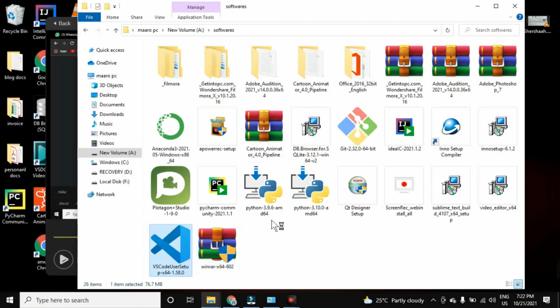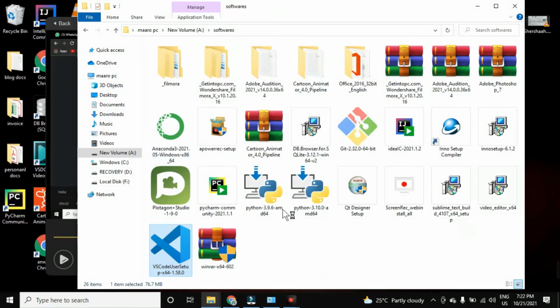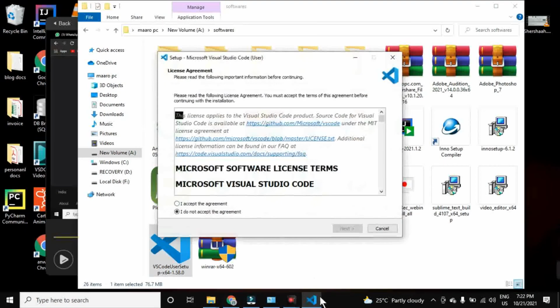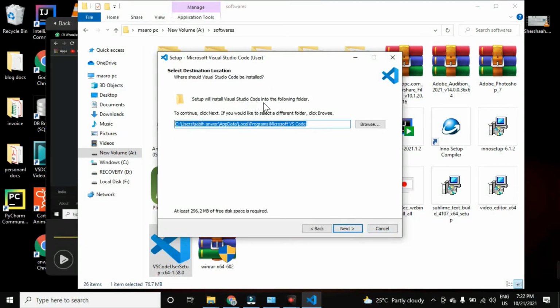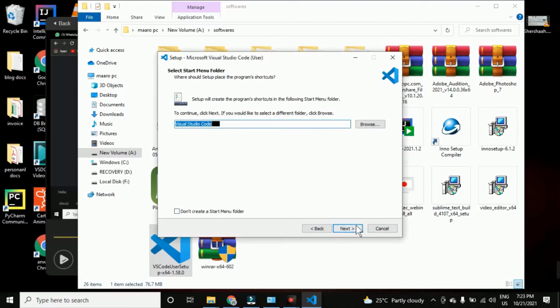VS Code. Double click on VS Code. Click on the run button. It's running over here. Administrator. Now I accept the agreement. Click on the next button. Setup will install VS Code into the following folder. Okay, no problem. Next. The folder already exists. Would you like to install in the folder? Because I was having VS Code on my PC, so it's showing this one. I will click on yes.